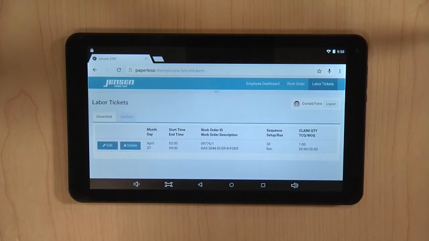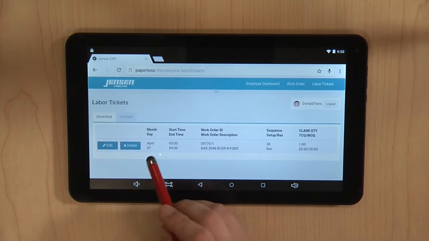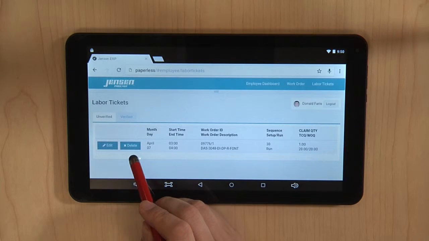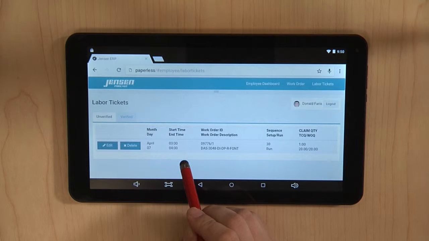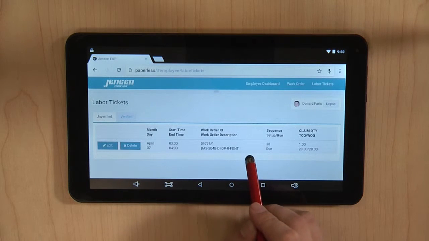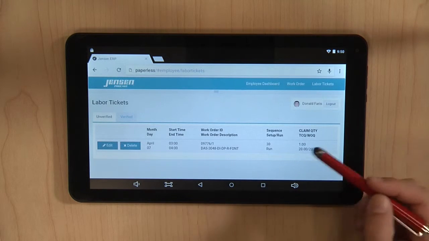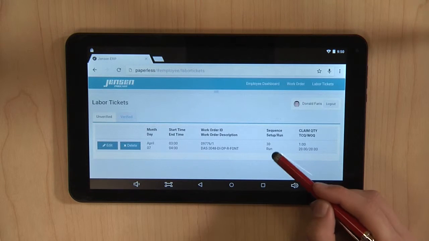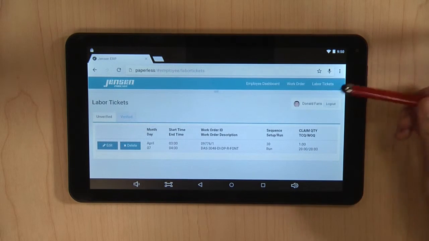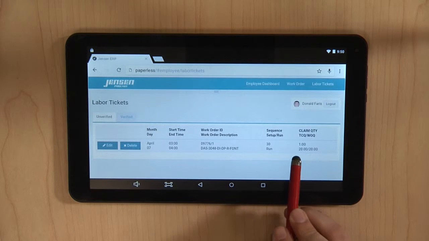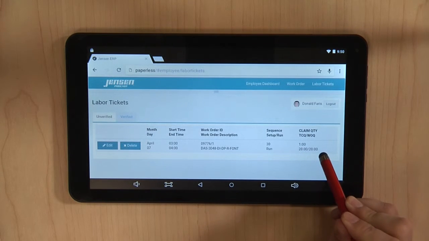Here, you can see an edit button, a delete button, the date and time, the work order ID and description, the work order sequence and type, the quantity claimed for the ticket, the total claimed quantity, or TCQ, for all quantities claimed thus far, and lastly, the work order quantity, or WOQ, for the build requirements of the job.